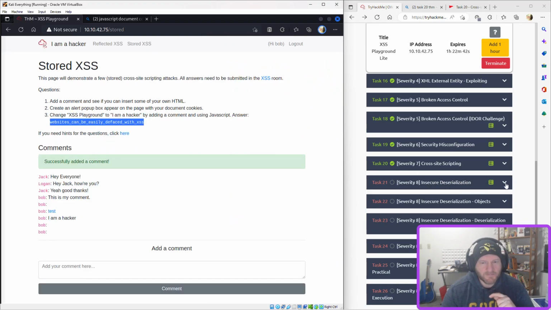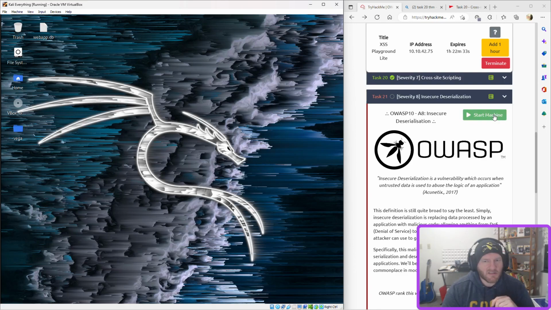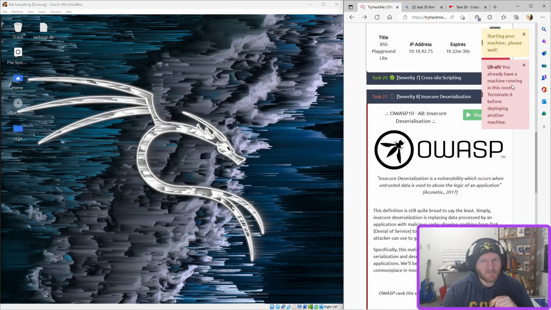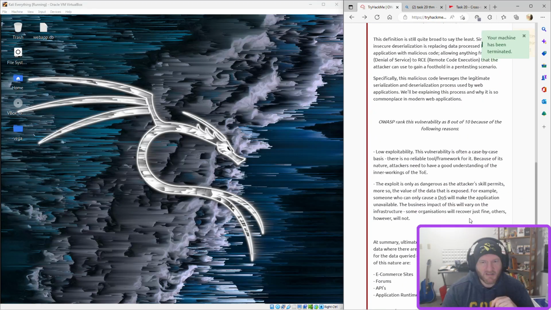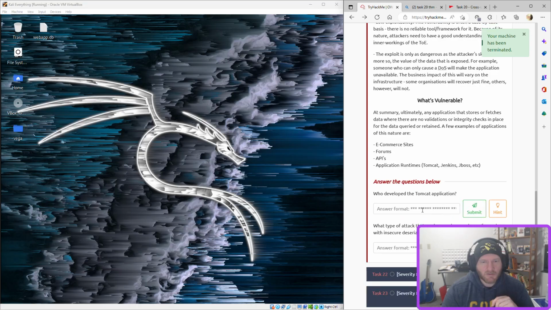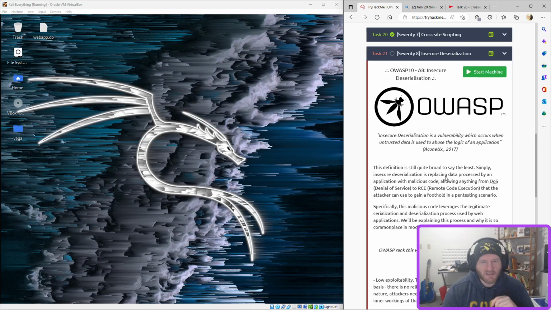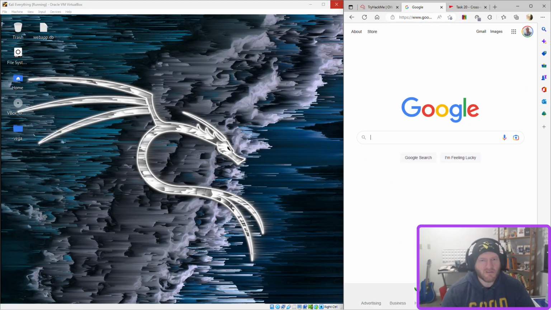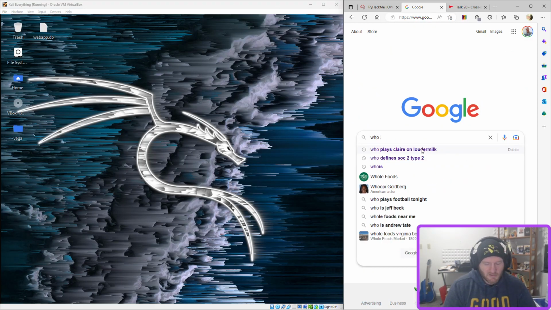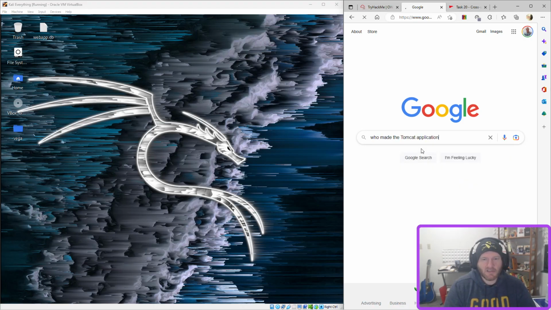So insecure deserialization. Let's close this. We're going to start this machine. Do I already have a machine running? Yes, I do. Terminate that. And who developed the Tomcat application? I'm pretty sure that's something we're going to have to Google anyways. So, who made the Tomcat application?